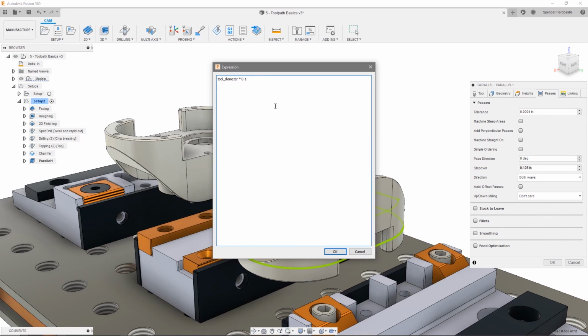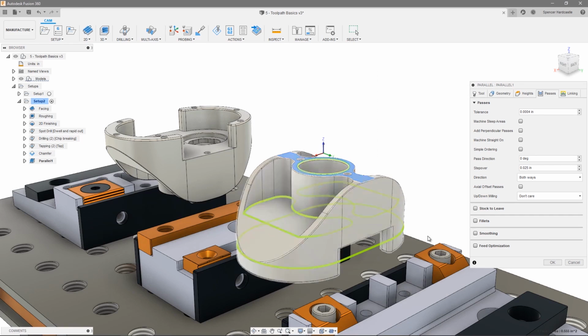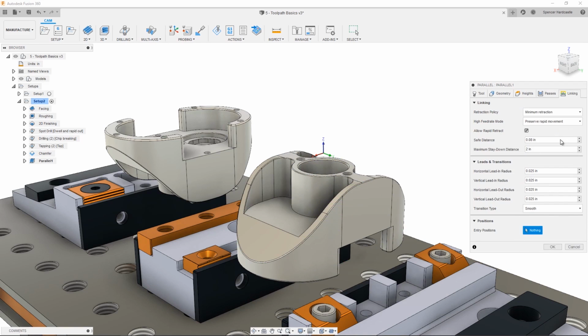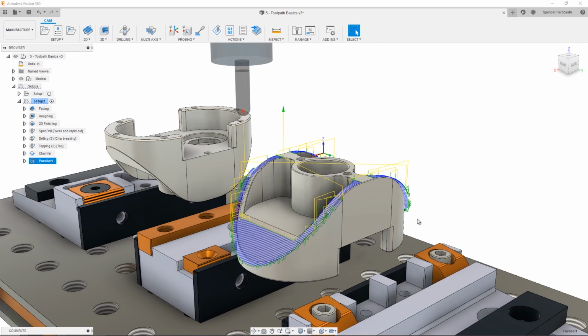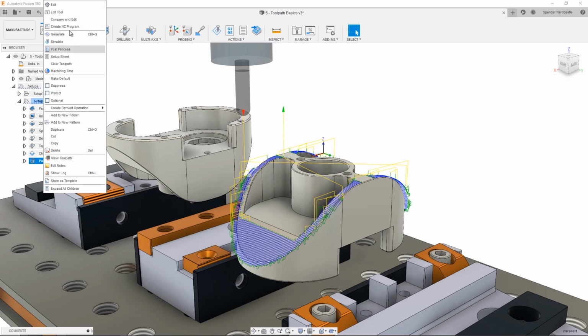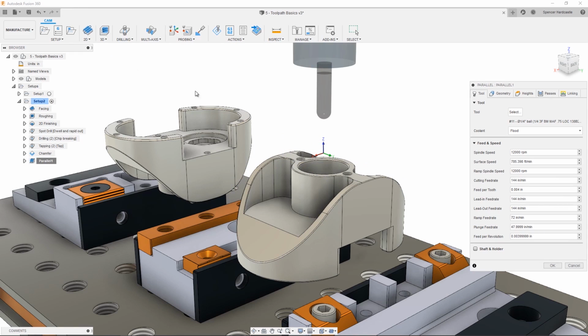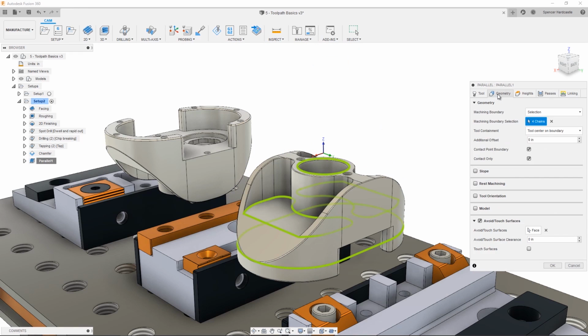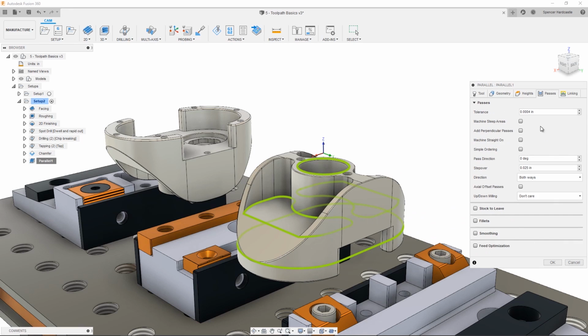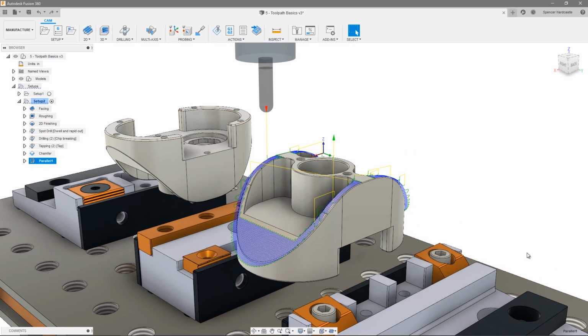For the linking, we can again change the retraction policy to minimum, and we're ready to take a look at our toolpath. As you can see, we are getting some noise caused by the steep fall-off at the edge of the boundaries. To solve this, I'll edit the toolpath by right-clicking and selecting Edit, navigating to the Geometry tab, and setting an additional offset equal to the negative tolerance. This will keep Fusion from looking over the steep edge when it generates the toolpath, reducing the noise, and we are left with a much smoother toolpath.